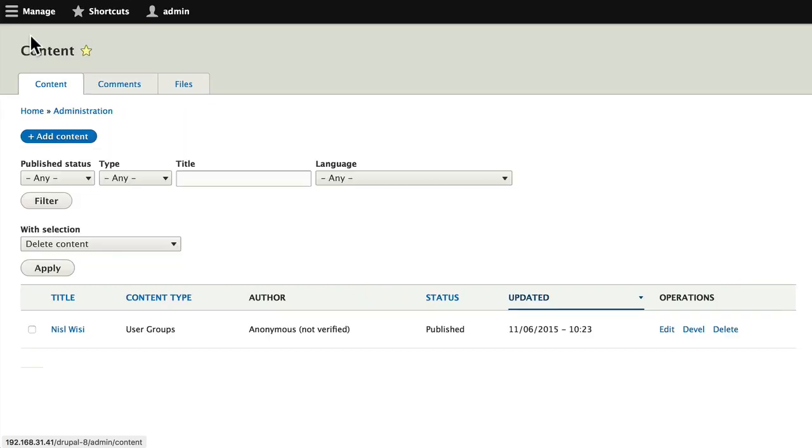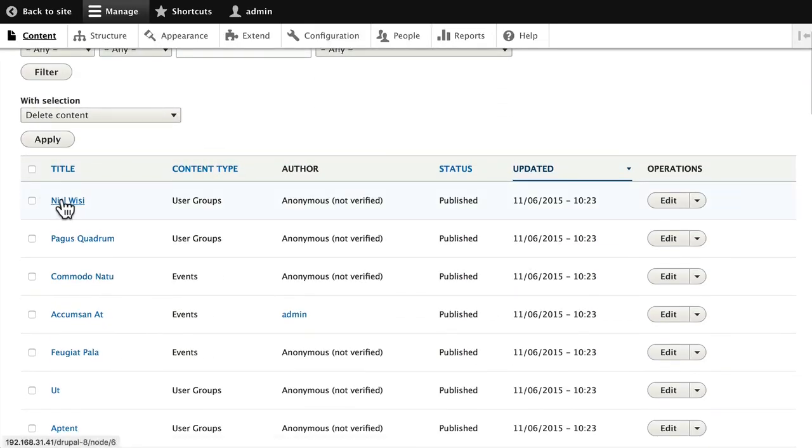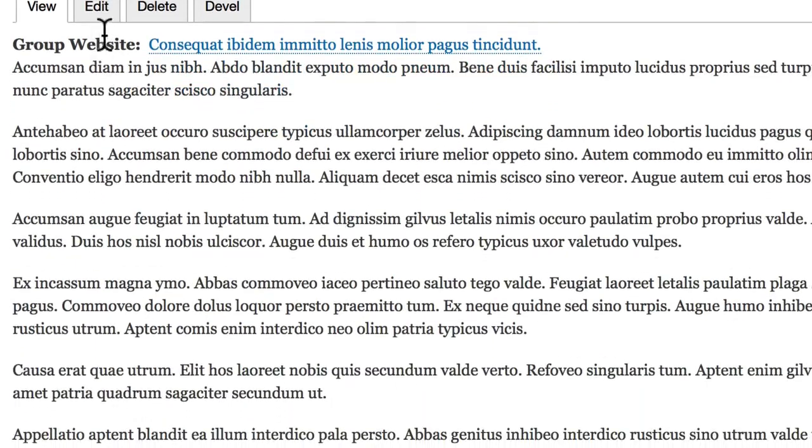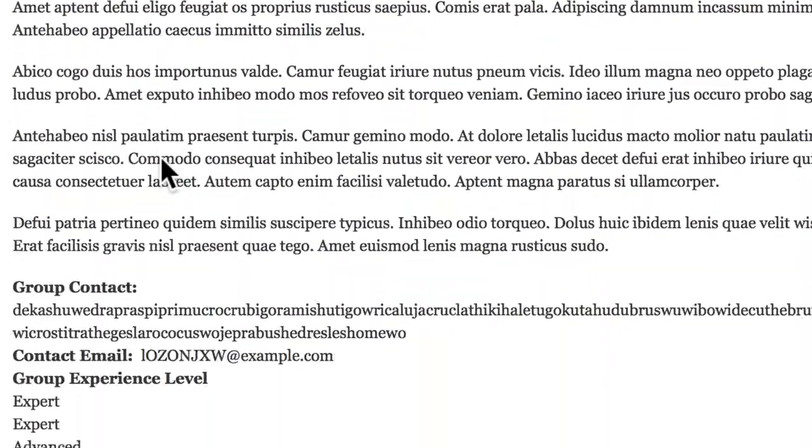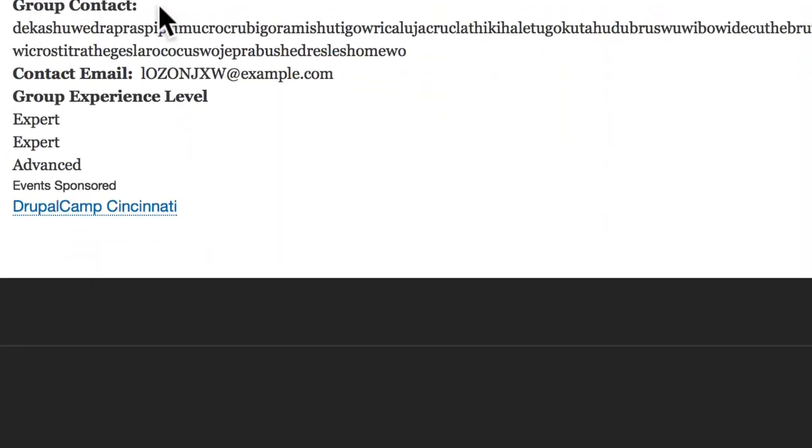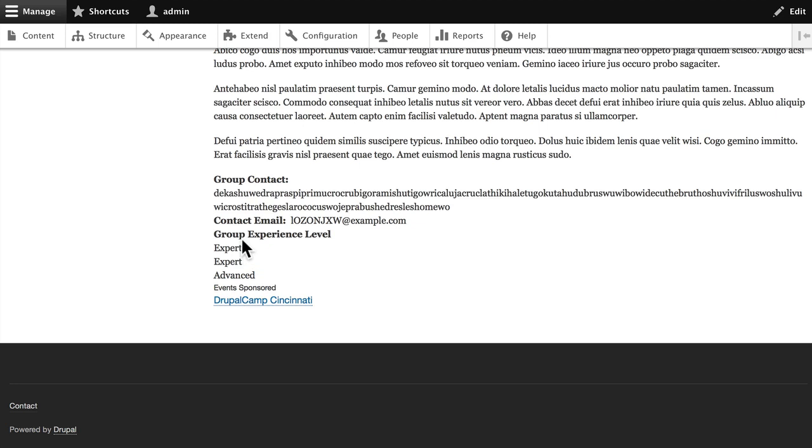Click Content, and let's find a user group, and indeed the group website, the description, the contact information, again, that's what Devel does, and a contact email, once again, just fake, that's what Devel does for us. The key thing here is it works. And the group experience level, once again, Devel has double selected something. We know that that can't happen in real life, so we're okay. And then once again, the event sponsored is Drupal Camp Cincinnati.